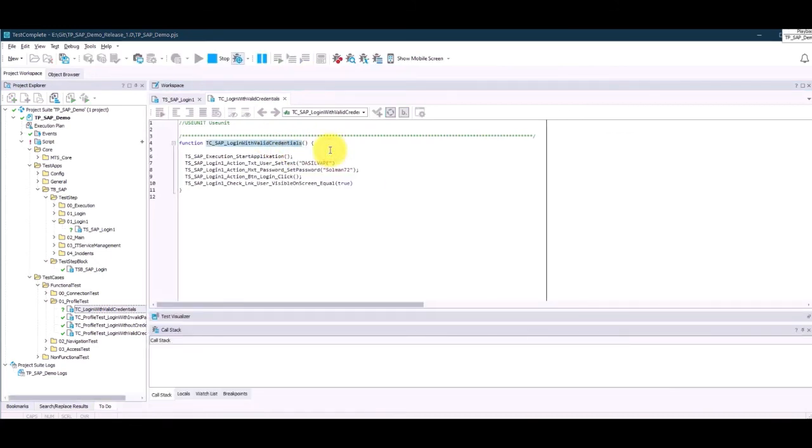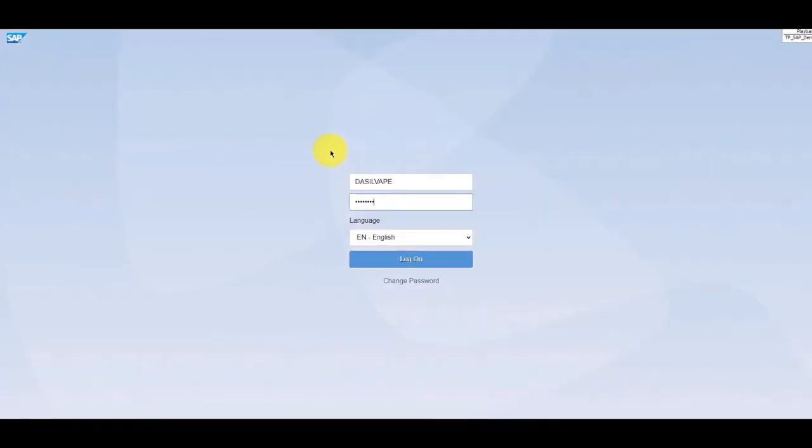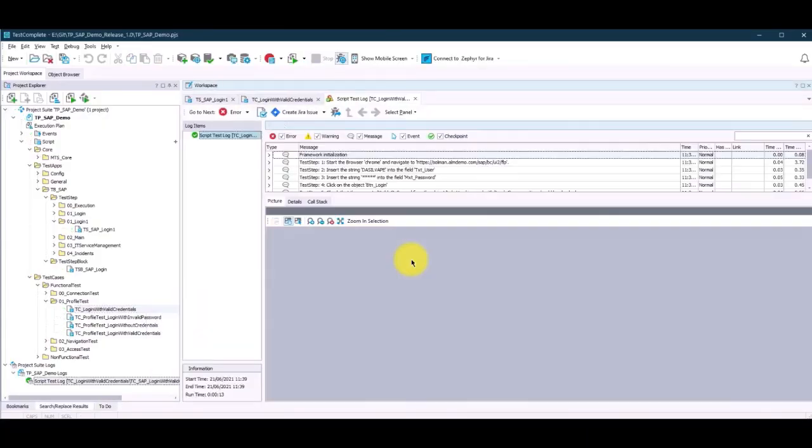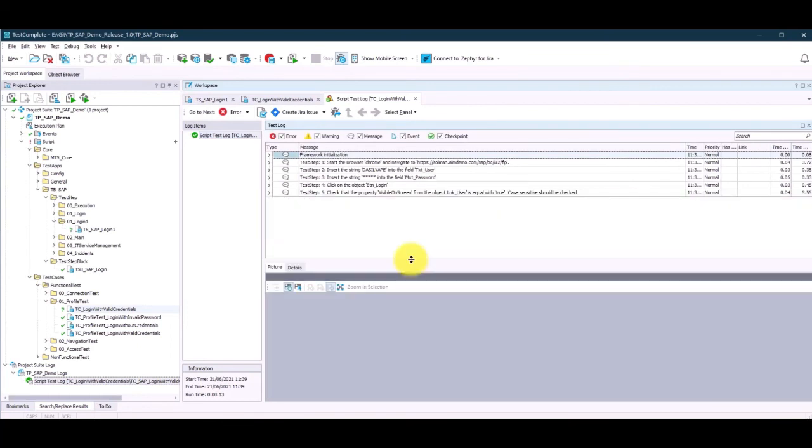When we run the routine, we'll bring up the browser, navigate to the website, fill in the user and password, hit the login button. The SAP site should log in. And it was a little bit quick there, but if we look here, it successfully completed the test.